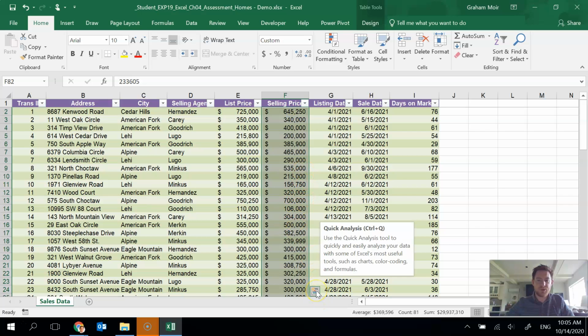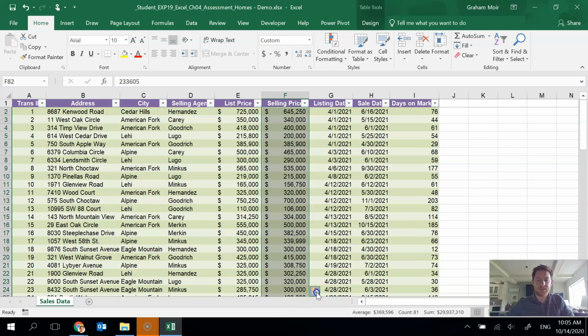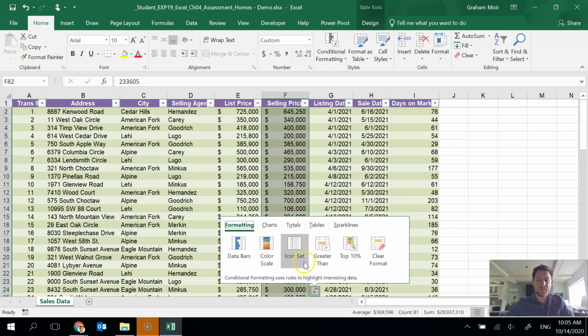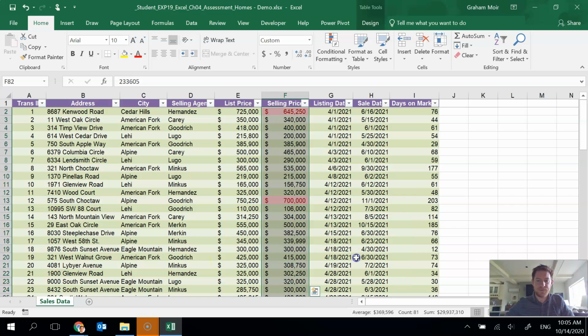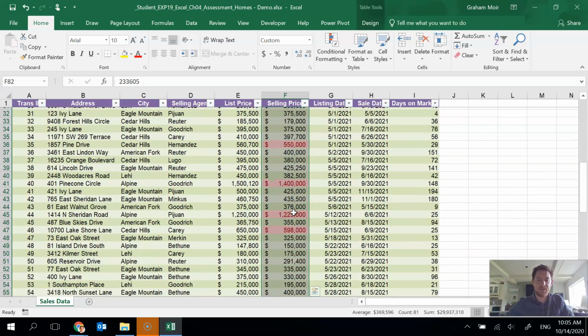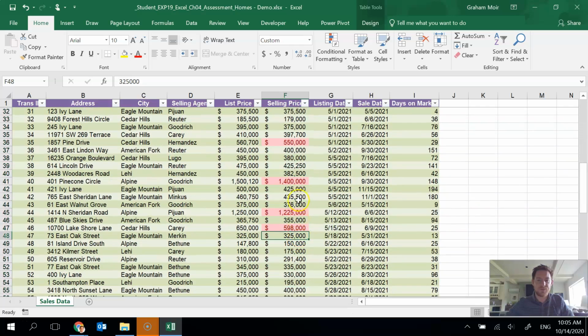So the Quick Analysis box should show up here next to your highlighting, so I'll click on that. And Formatting is the first one heading that displays. And we want to choose the top 10%, so that's right here. And now anything in the top 10% will now be highlighted in pink with red writing.